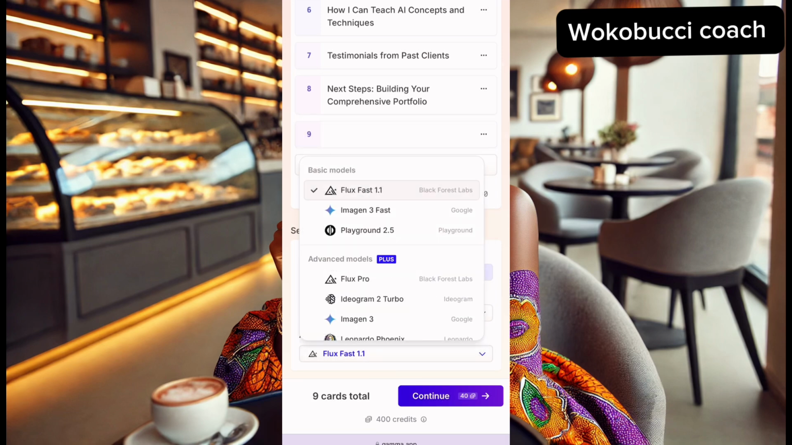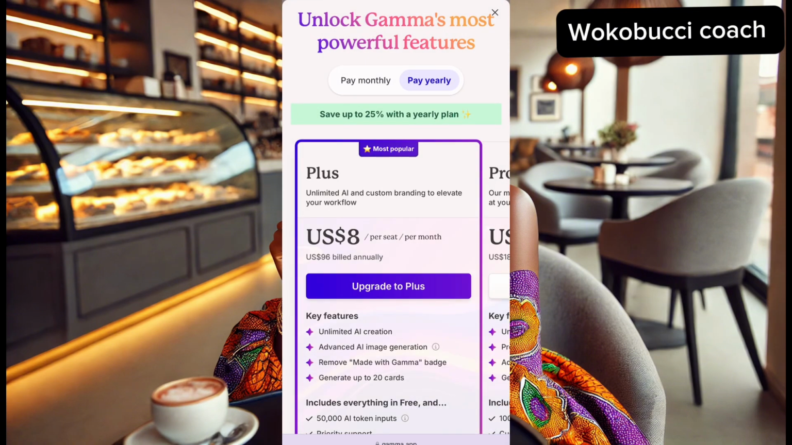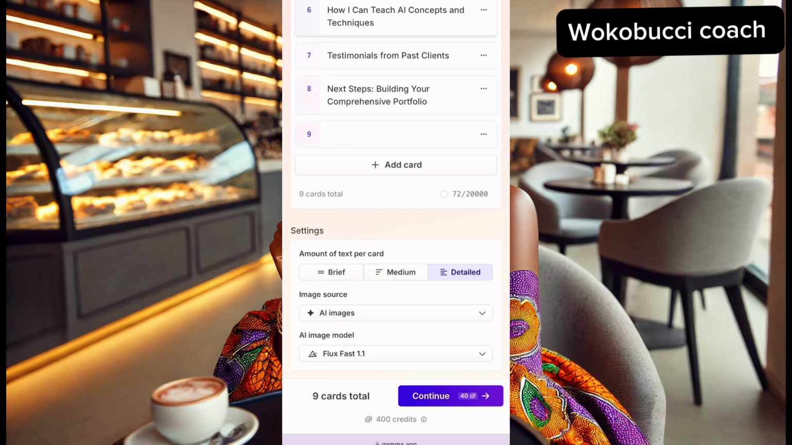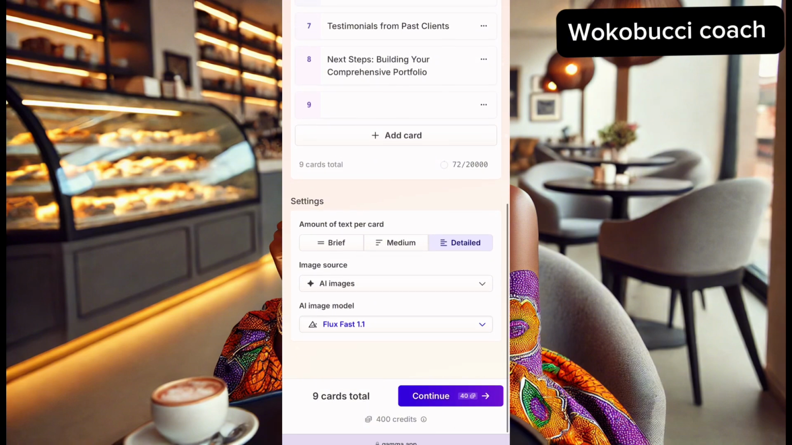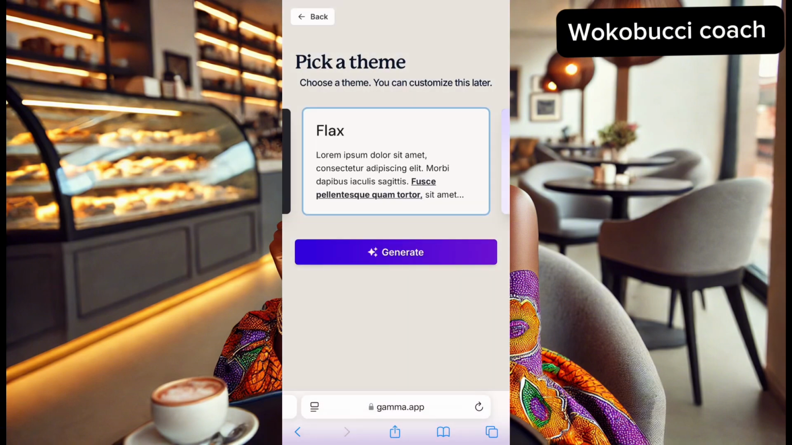AI image model, which one do you want? So I think I will choose here. If you're choosing Leonardo, then you need to pay. So they're giving this Flux Fast because we are using it for free, I guess, as of now, because it's a trial moment. It's a trial. So credit, we have 4,000 credits now. Okay, and this one creates 40 credits. So let's create. Continue.